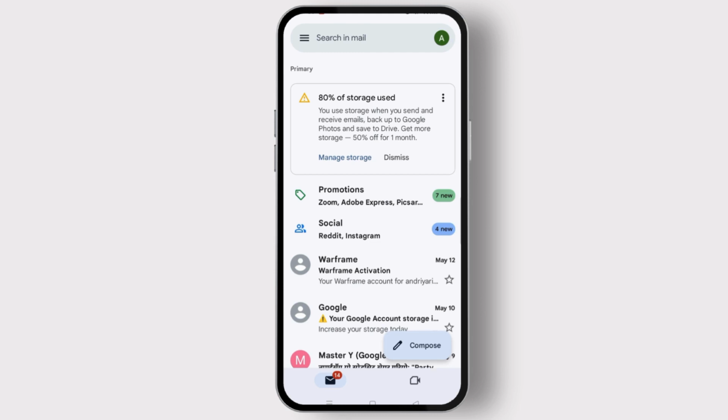If you want to switch your email account to your current account, you can tap on profile at the top right and select the new email account that you want to use.